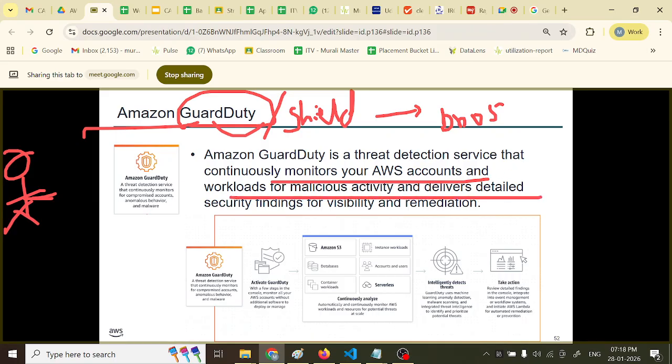Workloads of malicious activities, anything that is there, it will deliver the detailed findings for visibility and remediation. Now remediation means what? Again, mitigation and remediation are the same, where we are providing a solution. Now, as Tanish said, he will go and get the permission from the manager or whoever he wants to meet, and then he will come and respond to that new visitor. Correct? Same thing here.